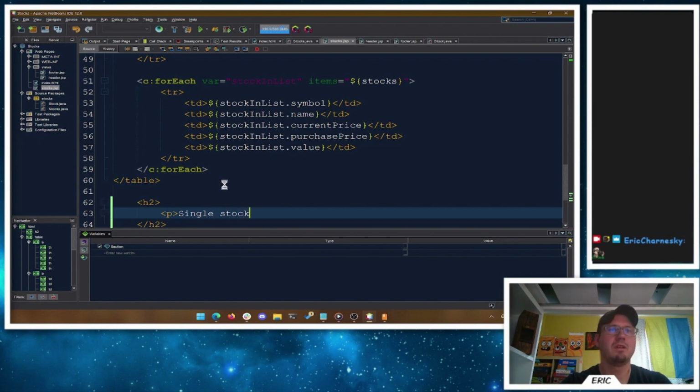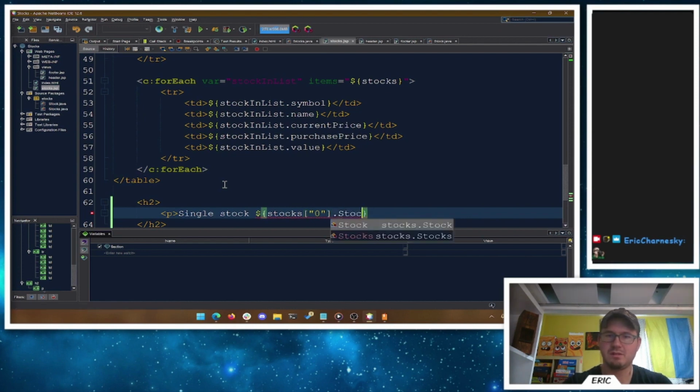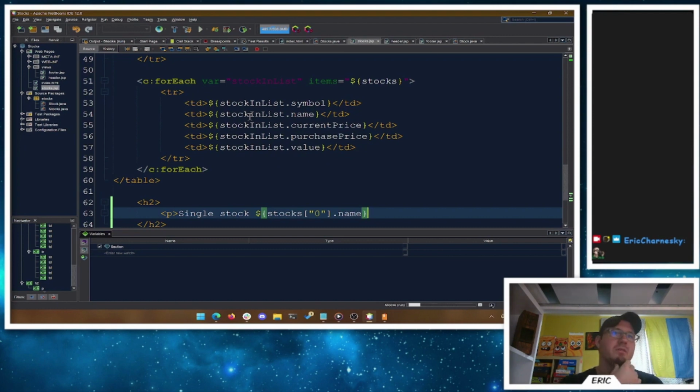Keyboard is lagging here. That's super weird. It's going to be our dollar sign for the expression language. So it's stocks, and then in braces we're going to put our index. Now, it's a little weird. We're going to put index of 0 in quotes here. And then we want, how about name? So stocks of 0, dot name. That should give us the name attribute of whatever that stock is. So let's give this one a run. We'll start Tomcat for the first time. So the syntax is super weird, but it'll work.